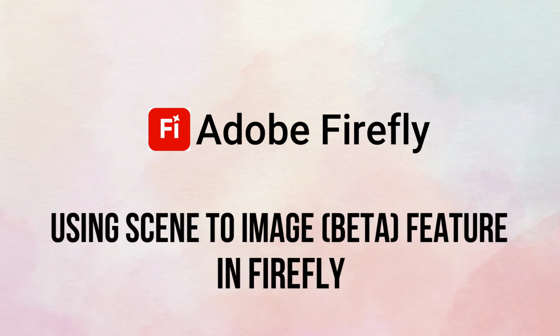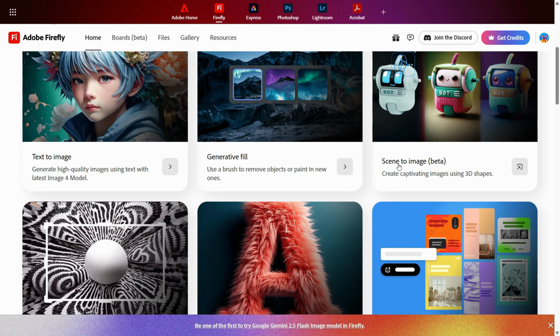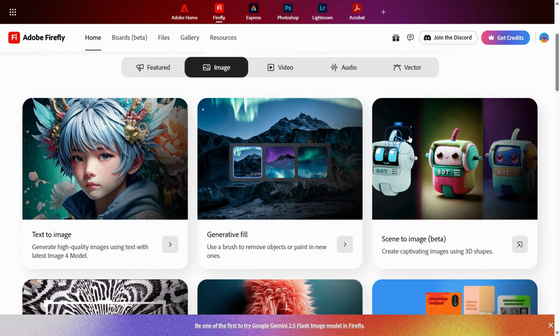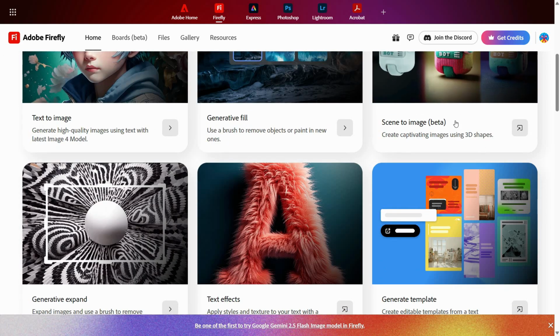In this video, we are going to explore the scene to image option and how we can use this to create different scenes and turn it into realistic looking images, just like so. As you can see in the preview, it's still in the beta version. It's recently introduced by Adobe Firefly.